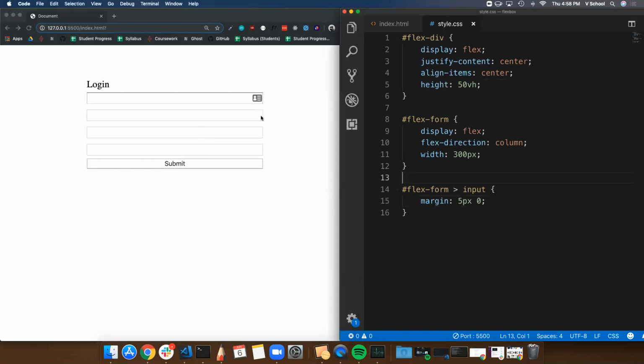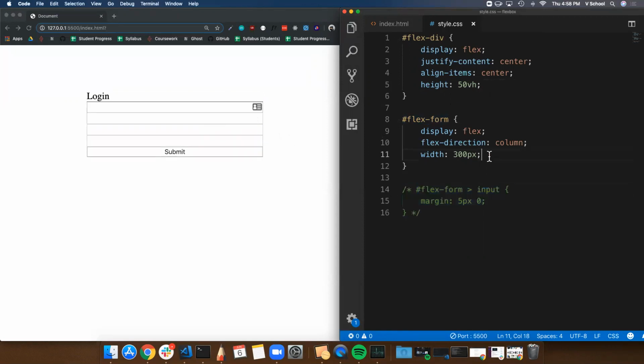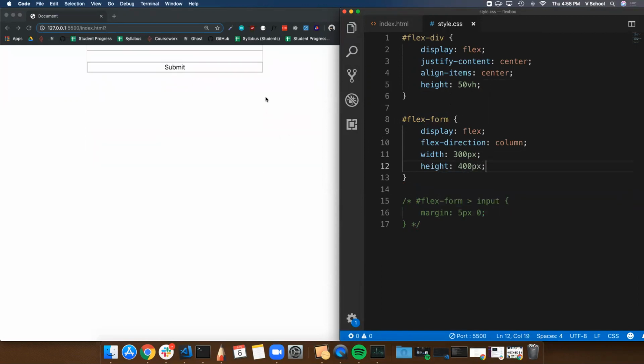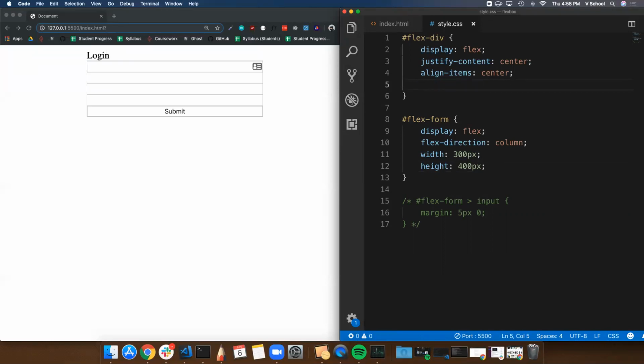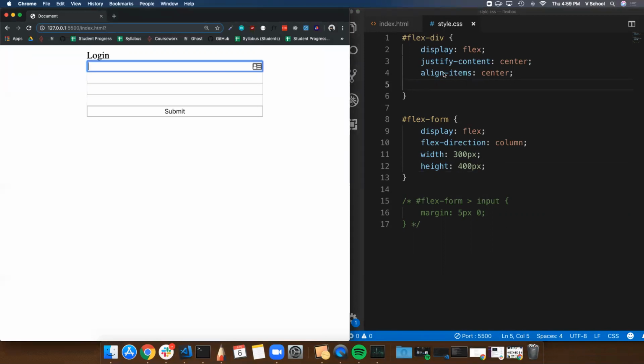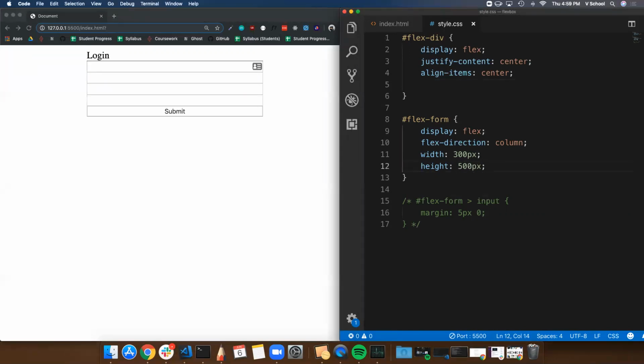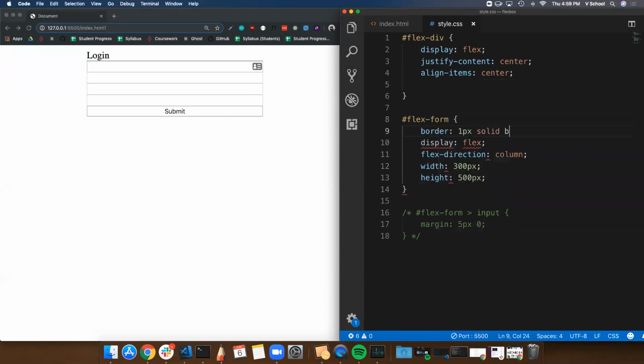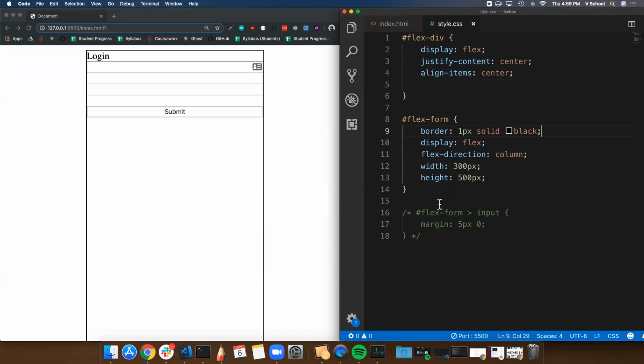There's another way to do this. I wouldn't need to necessarily give this margin if I gave the form a height of like 400 pixels. Whoa, where'd it go? If you set the height, there we go. So the form has a height of 400 pixels. Now let's try a little bigger. And just so we can see what the form looks like, this is the border.